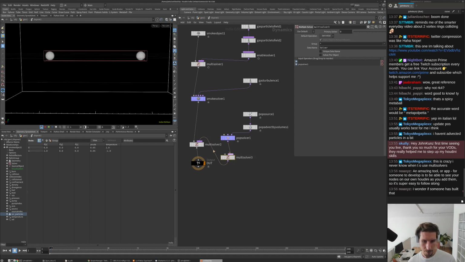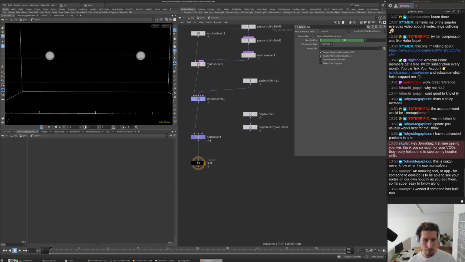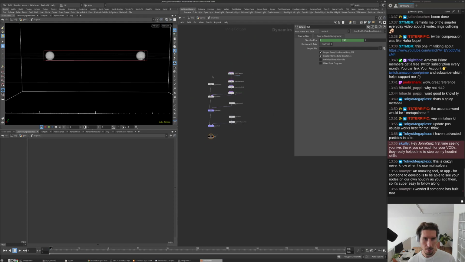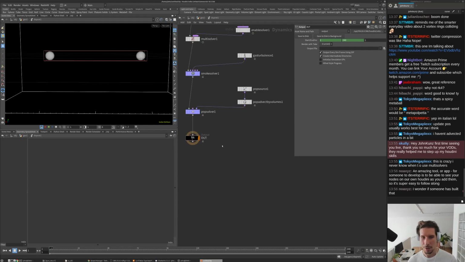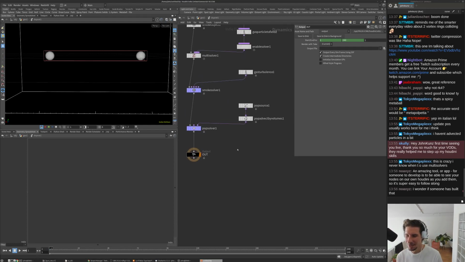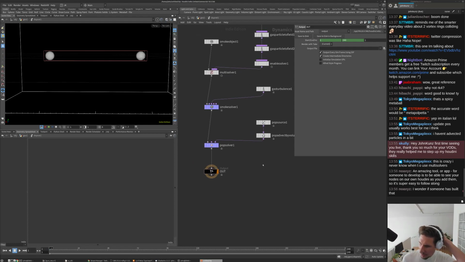I'm just going to go back. This is a bit easier, less headache inducing to look at. See your nodes on your own Houdini as you add them.